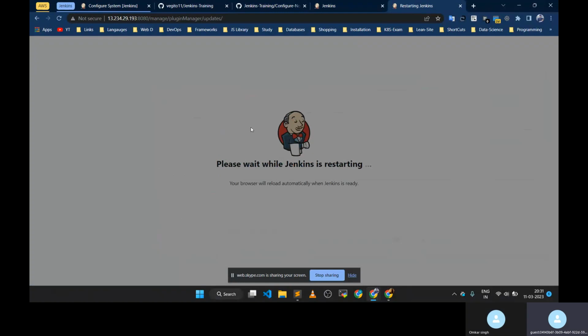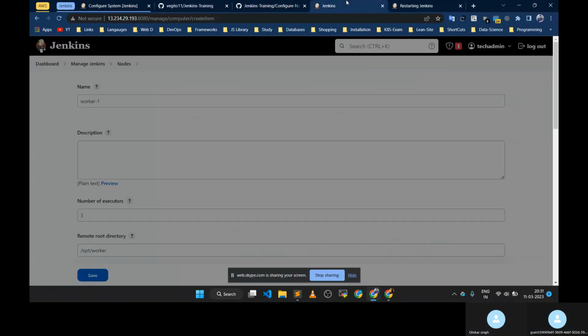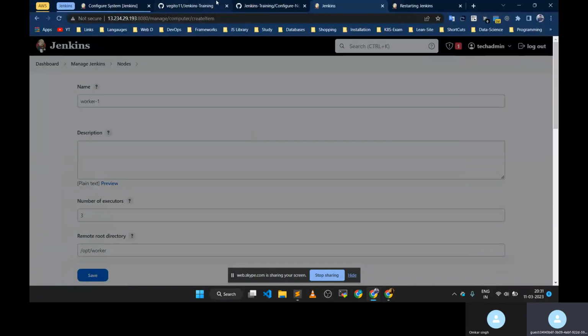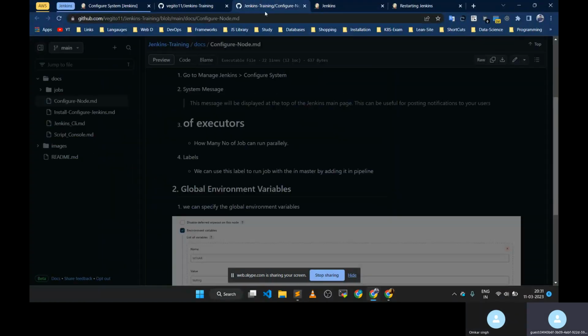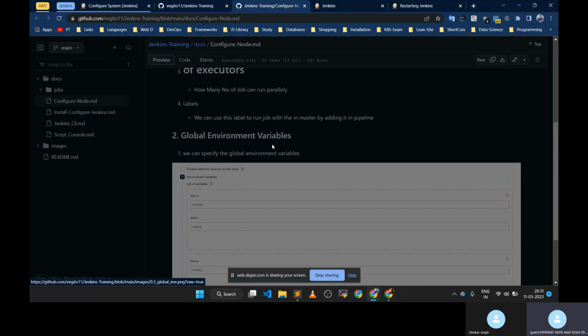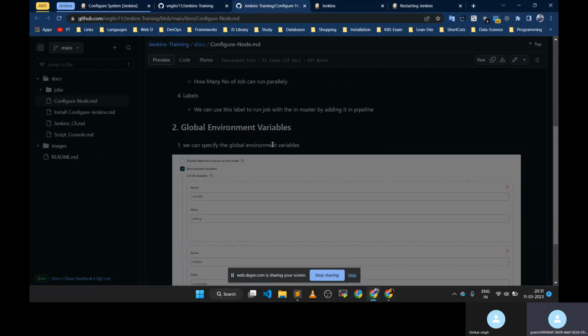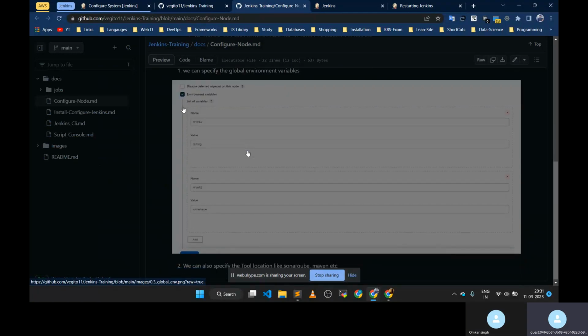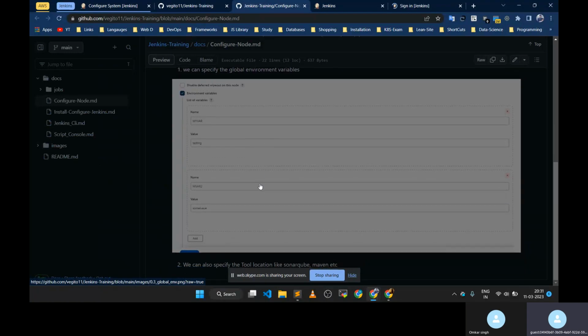Sometimes we require installation, sometimes we don't require installation for the plugin to be loaded. So it is restarting Jenkins. Okay, where were we? Suppose you want to have some environment variable globally configured, you can do this in Manage Jenkins, Configure System. You can add this environment variable, and you can use those things in your job.